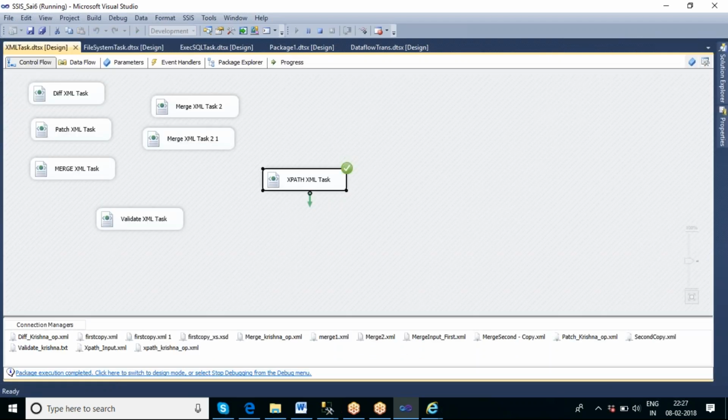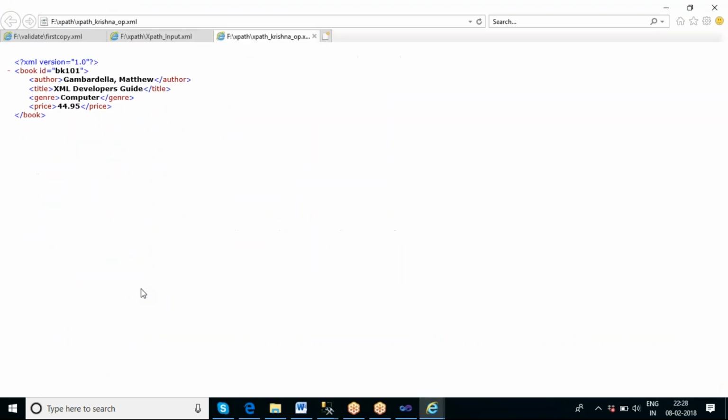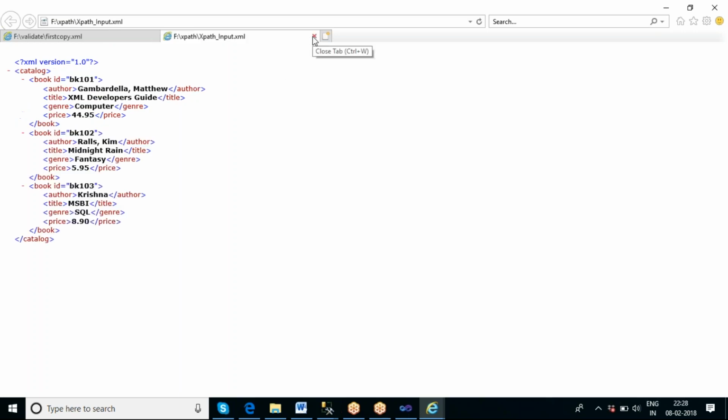Now you can see it was able to execute. Now let us see the output file under the same xpath underscore Krishna. Is there any file? Yes, we have the xpath underscore Krishna output file. Now you can see we are able to retrieve the part of a file, the first file, book one. So that is how the xpath is used.